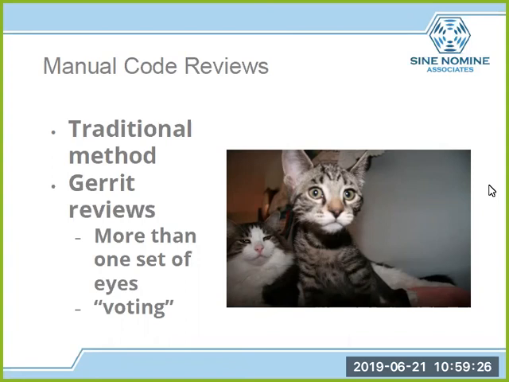manual code reviews, and we use it in Gerrit for it, and it's more than one set of eyes and then voting on and comments that are made on the code that's out there.